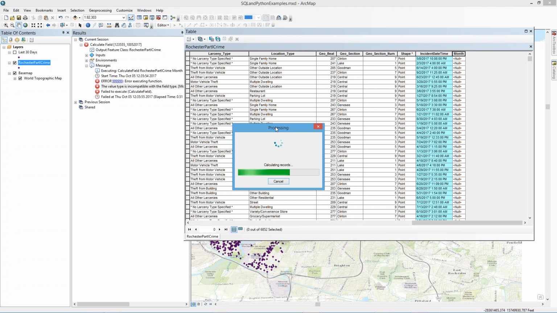So this is almost done calculating, and we'll have that value to be able to show. And then once we've completed that, then we'll move on to showing a couple of the ways in which Arcade expressions can help develop custom symbology and custom labeling expressions for you. So this is just about done.